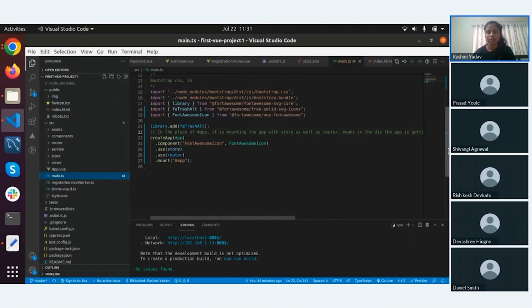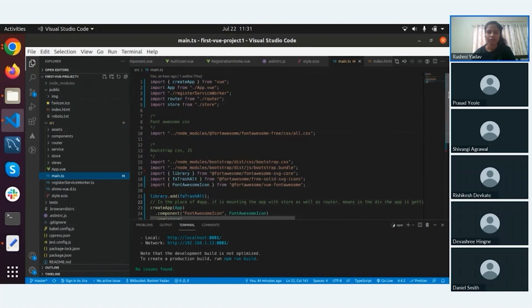I have basically chosen TypeScript. But if you go with the default version of Vue 2 or Vue 3, then you will have a main.js file in your project. Don't get confused. It's just a difference of naming convention. So these both are the same.